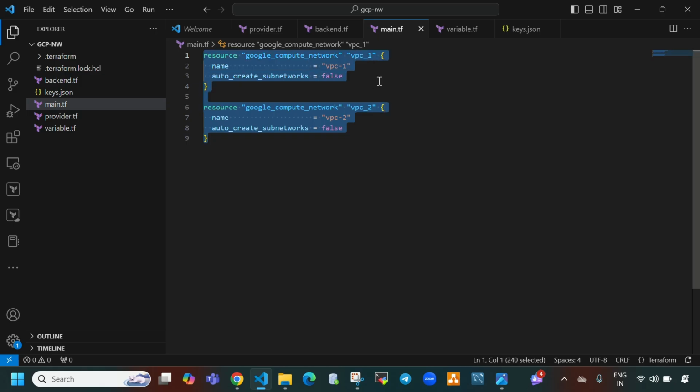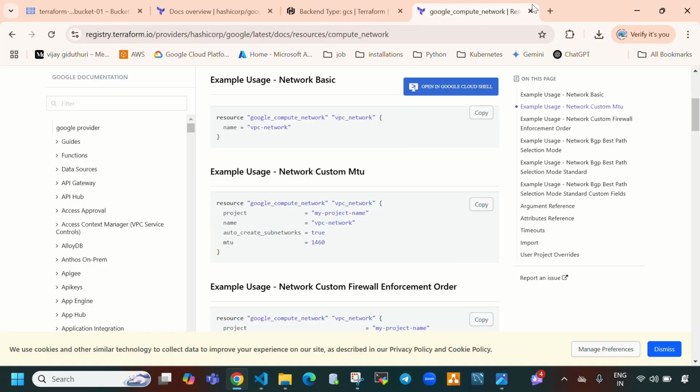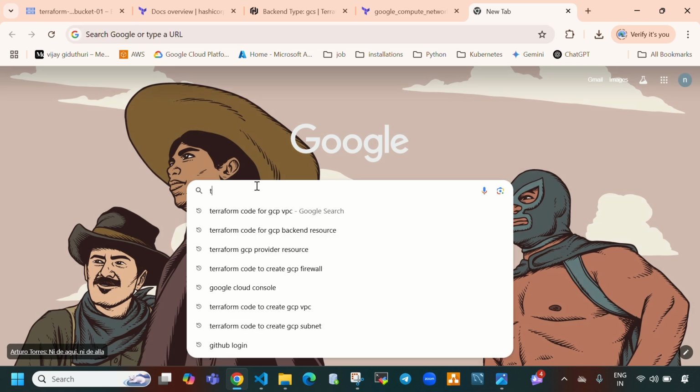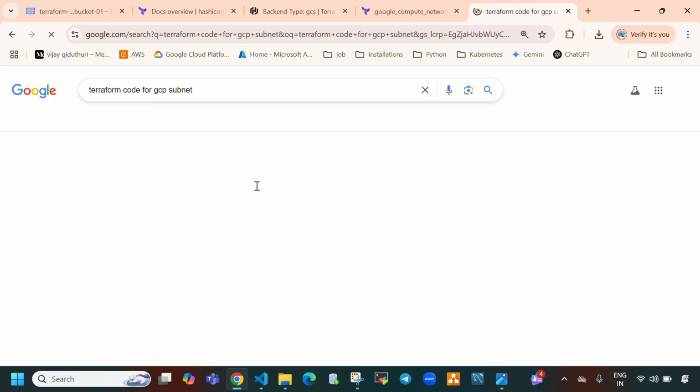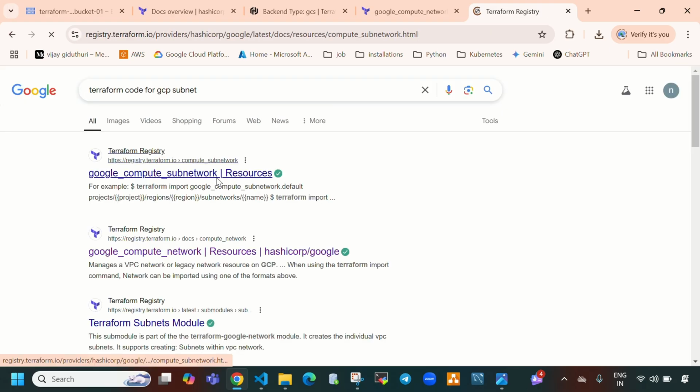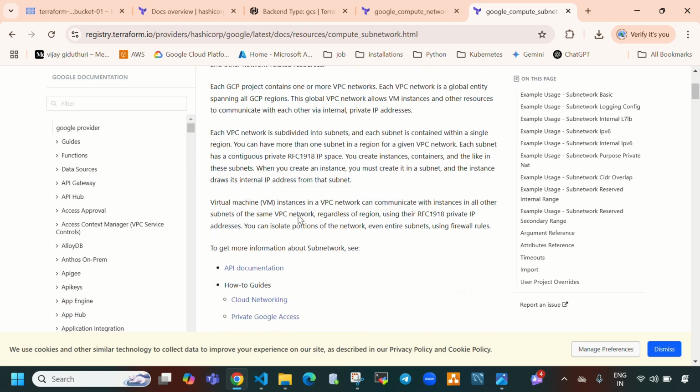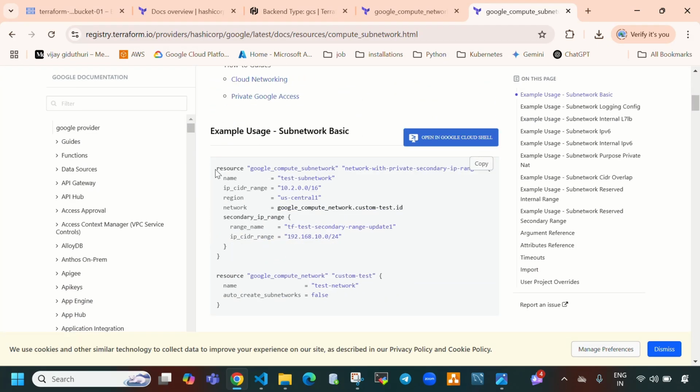These two resources are used to create the VPCs. Okay, so now we need to create subnets. Let me open a new tab and search for Terraform code to create GCP subnetworks. Okay, directly open this first link, come down and copy this entire resource. This resource is used to create GCP subnetworks.